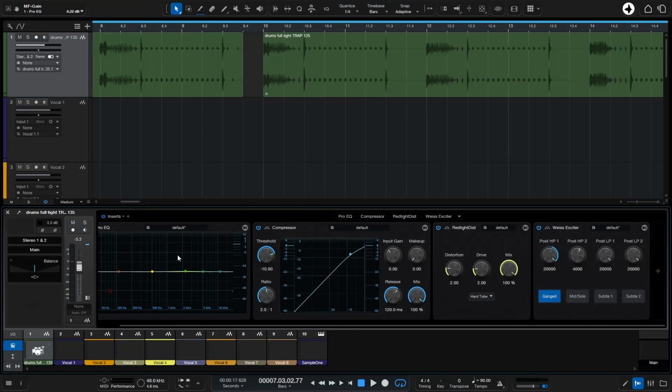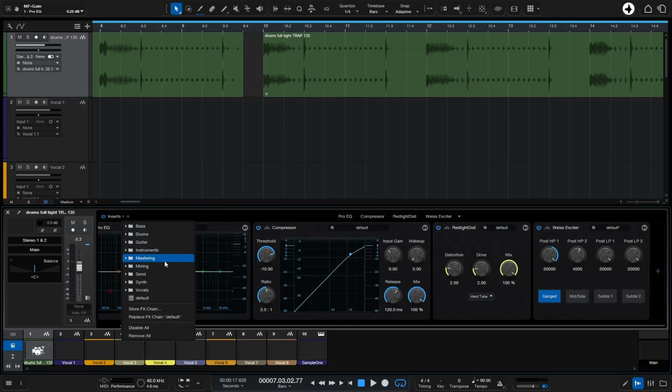Now, if you've created a chain that you'd like to use in other songs or other channels, then you can click on the downward facing arrow here, and then here are presets that come with Studio Pro out of the box. But then you can come down to the bottom and store the effects chain that you've created. You can disable all and you can remove all.